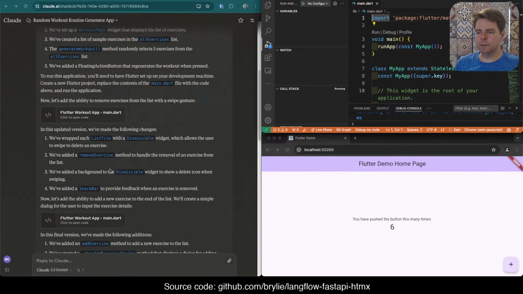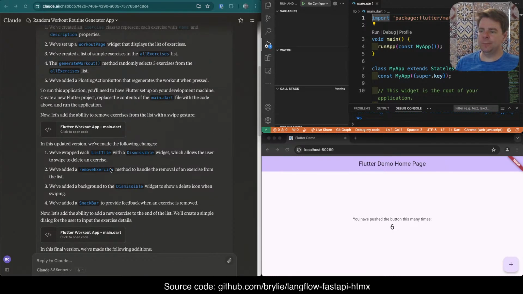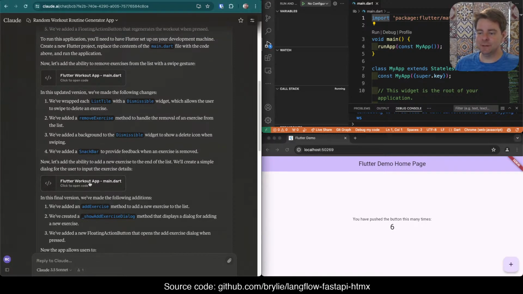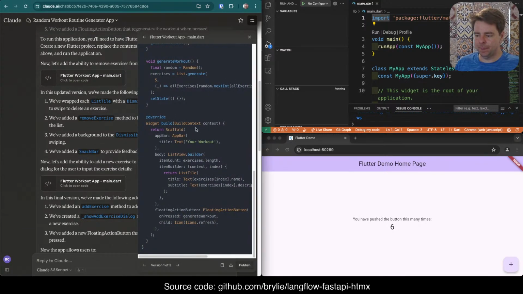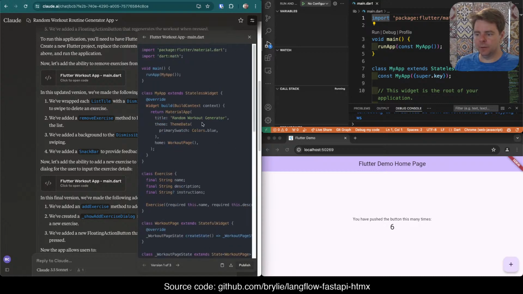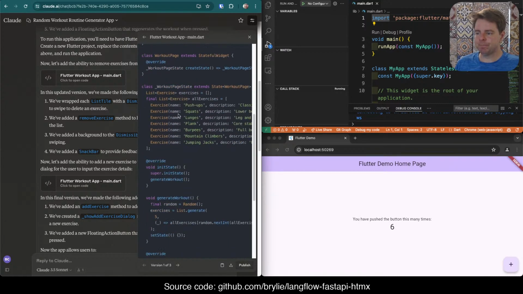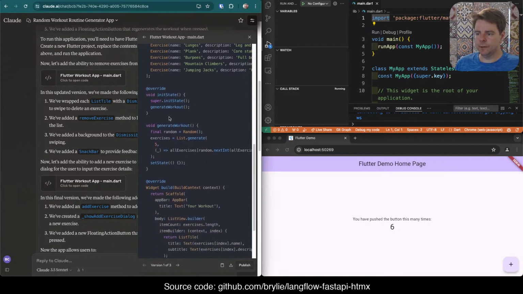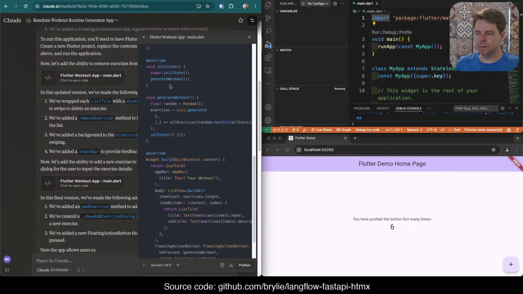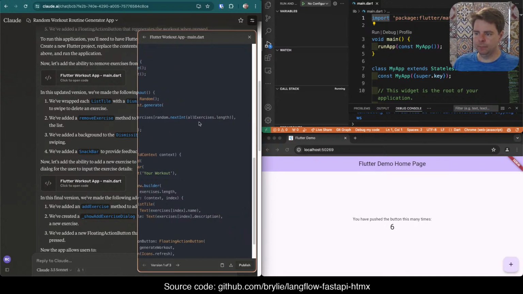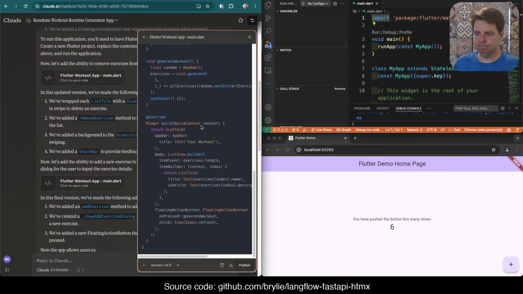Looks good. All right, so we're able to remove them with this swipe gesture. That's crazy. This is crazy. So we'll go to the third version. I think it's the most comprehensive one. It's got the exercises. You initialize it, you generate a workout, and it randomly selects 5 of them.